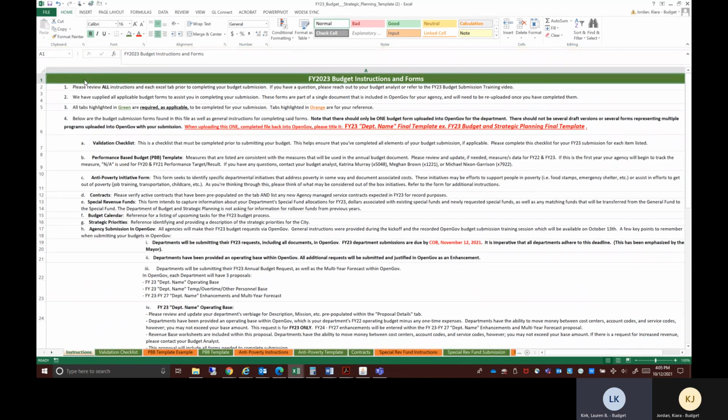So you're going to make sure that you are here. This is the instructions tab for your FY23 budget submission process. We do recommend that you read through all of these instructions prior to completion, and this can be printed if you would like. A few things to highlight.